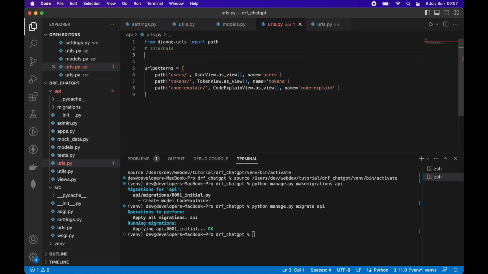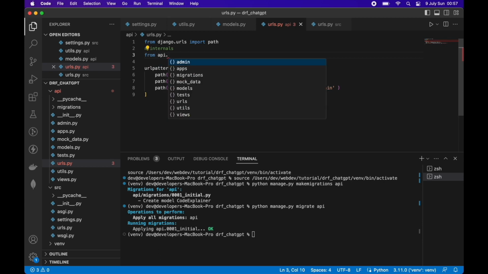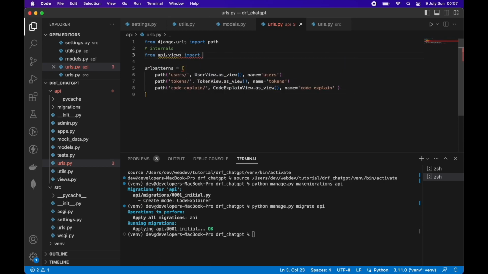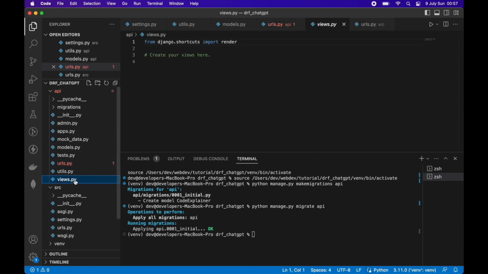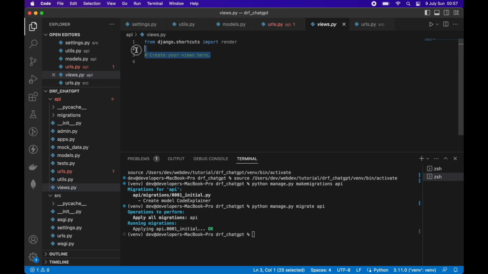Let's add an internals comment here. Let's import these three: user view and token view, and also code explain view. We will be defining these three classes in the views module. We are going to import REST Framework views and define our first view class, which is the code explain view.